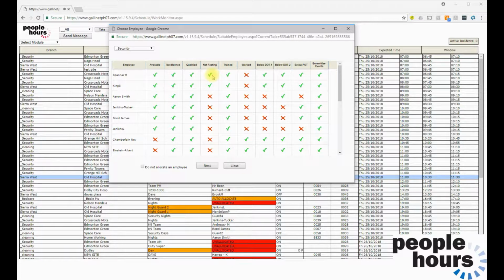He's not currently resting, so he's not just come off a night shift or anything. The officer is trained to work on this site, or no specific training is required. The officer hasn't worked here before. Daily overtime 1 and 2 and period overtime are not going to be invoked, so it's not going to generate a higher than normal payroll bill if we schedule this officer. Whereas if we picked Aaron Smith, for example, it would generate a period overtime bill. And it's not going to exceed the number of hours that this officer is allowed to work a week, so we'll pick this officer.